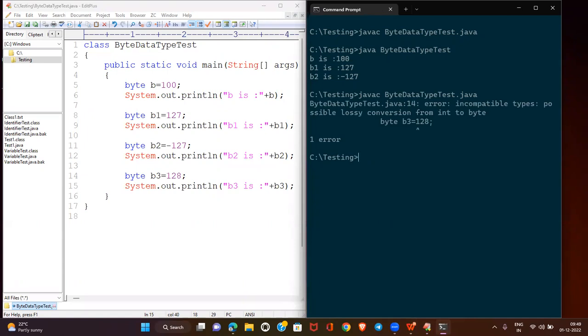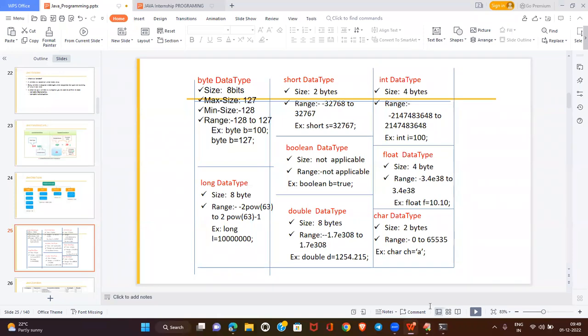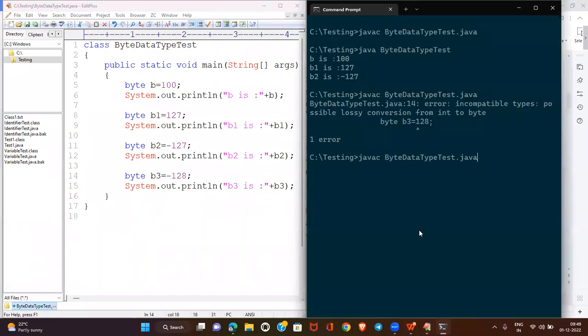What is the compiler telling? Incompatible types: possible lossy conversion from int to byte, because what is the size of byte? The max value is 127. I gave 128. So that's the positive side. The maximum value we can store in byte is 127. We can do minus 128, it is accepted. While this, it will work.